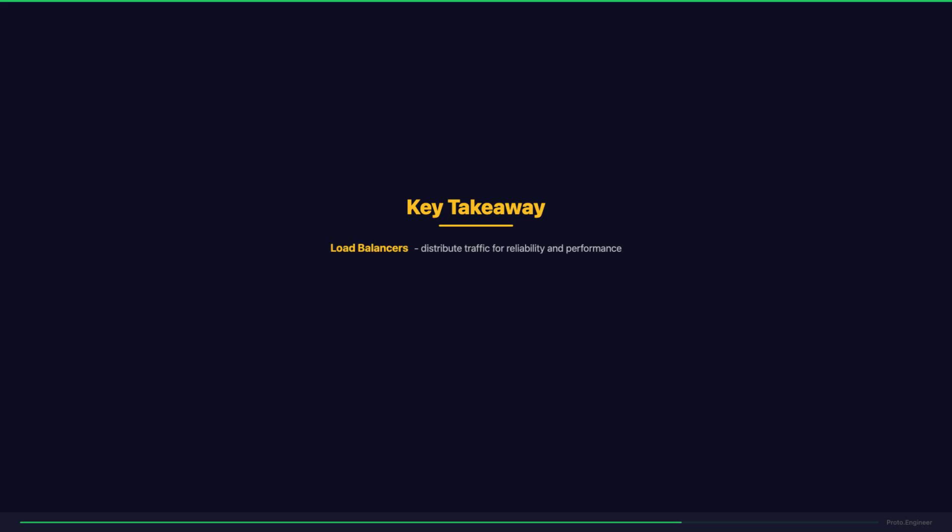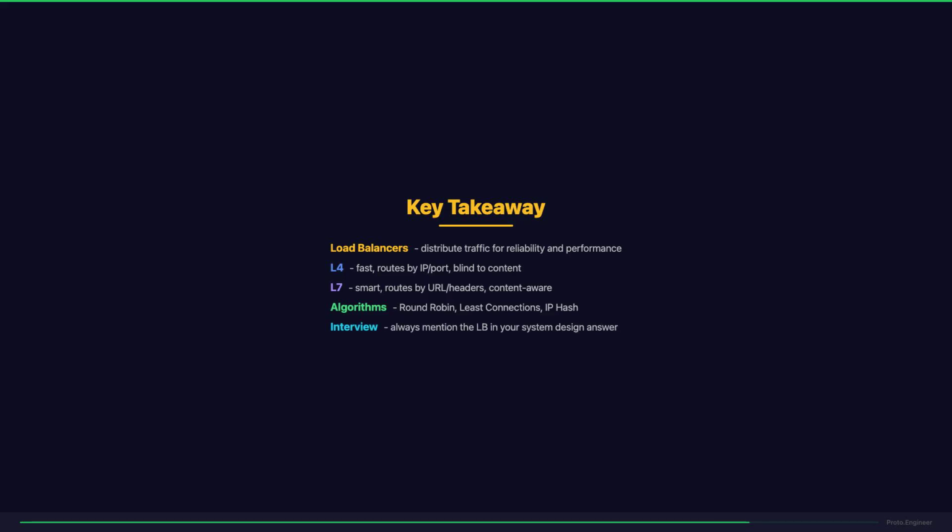5 things to remember. Load balancers distribute traffic for reliability and performance. L4 is fast but blind to content, routing by IP and port only. L7 is smarter, routing by URLs, headers, and cookies. The 3 main algorithms are round robin, least connections, and IP hash. And always mention a load balancer in your system design interview answer.